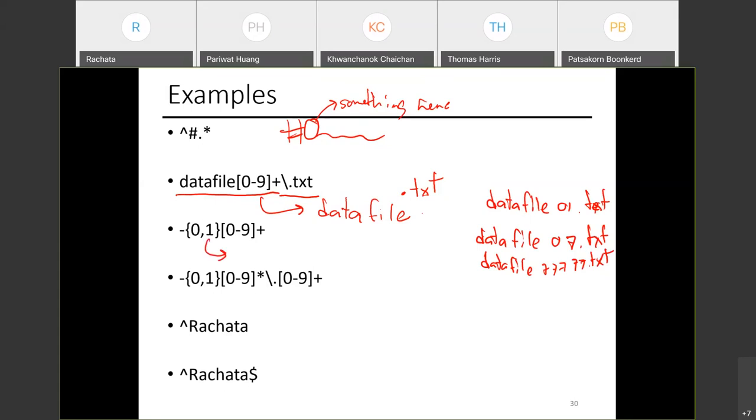This means that I would have negative 0 or negative 1, right? 0 followed by any number of 0 to 9. So it can be negative 0, 0, 0, 1, 1, 1, 2, 3. This is legit. It can be negative 1, 0, 1, 2, 3, 4. This is also legit.